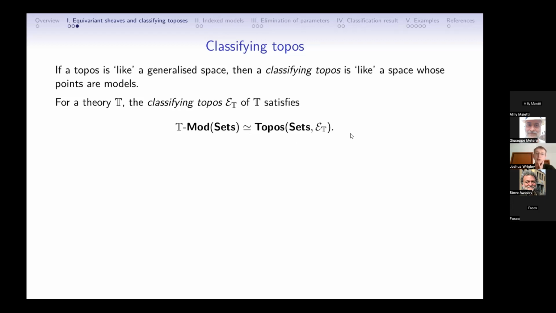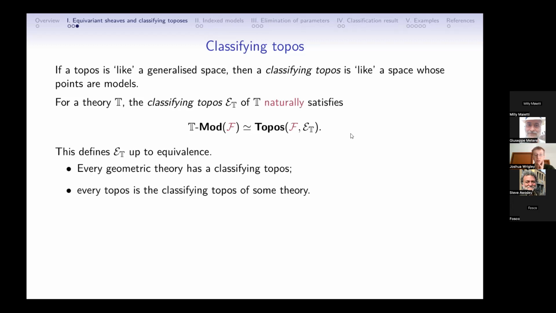And of course, we can remove any reference to sets and talk about generalized points and models of our theory T in any topos. And this defines our classifying topos up to equivalence. And of course, every geometric theory has a classifying topos, and every topos is the classifying topos of some theory. So our classification result for the topological representation of a classifying topos is going to suffice to talk about representation of all Grothendieck toposes.